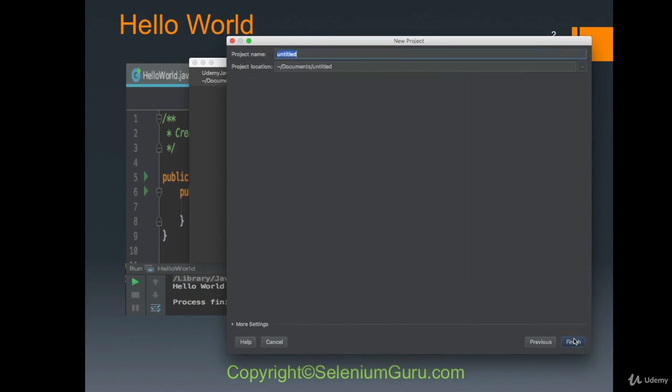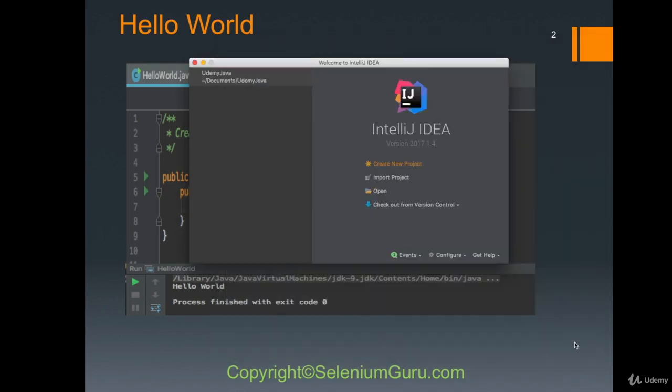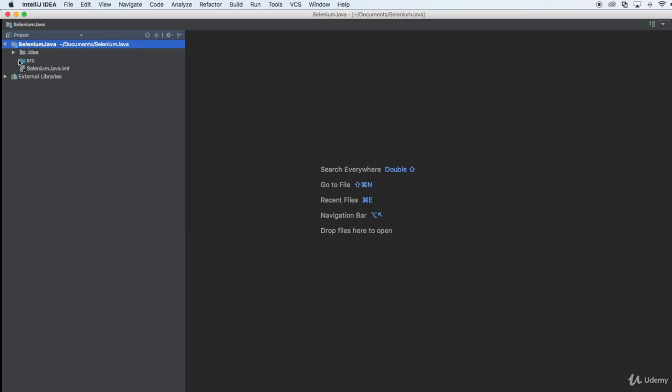No thanks, I don't need to. Now here it says project name. I'm going to do Selenium Java, and then I'm going to click finish. You're going to see the folder called Selenium Java. Then you have this .idea, which is the folder for IntelliJ, so you don't have to worry about this. You also have this .iml, which you also don't have to worry about.